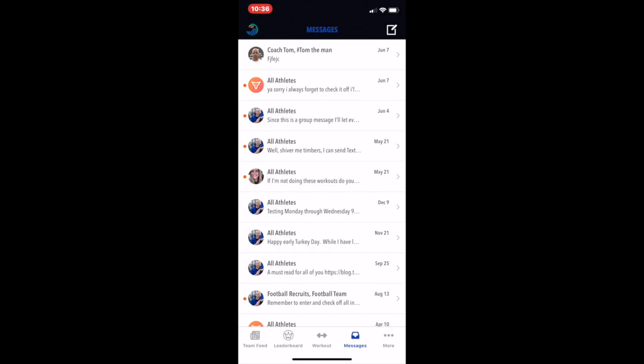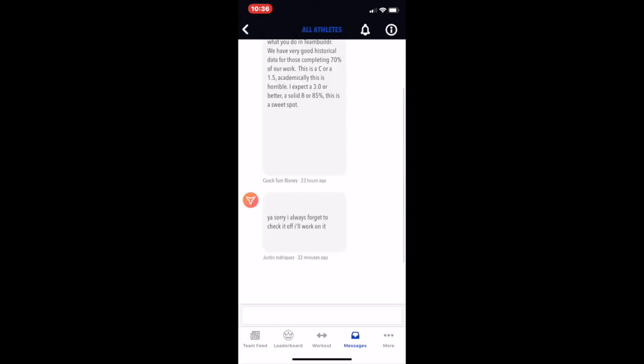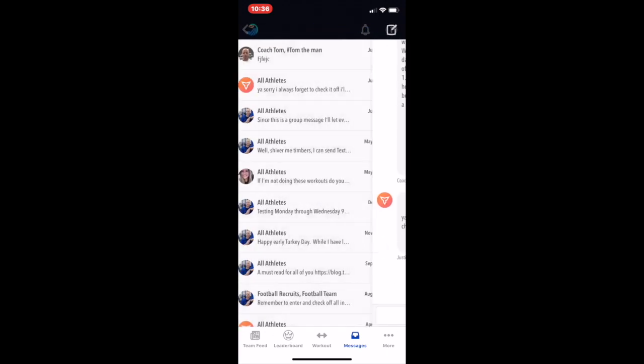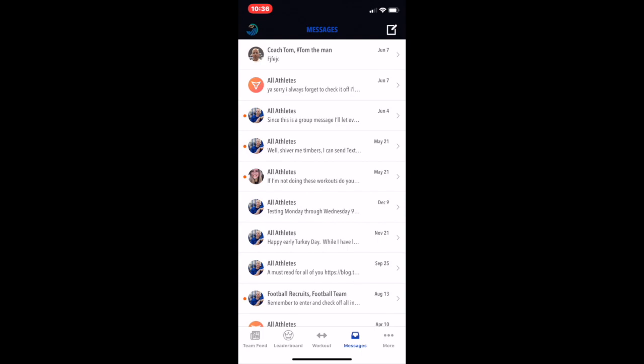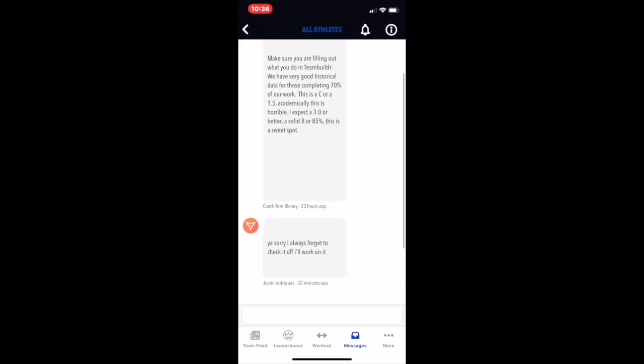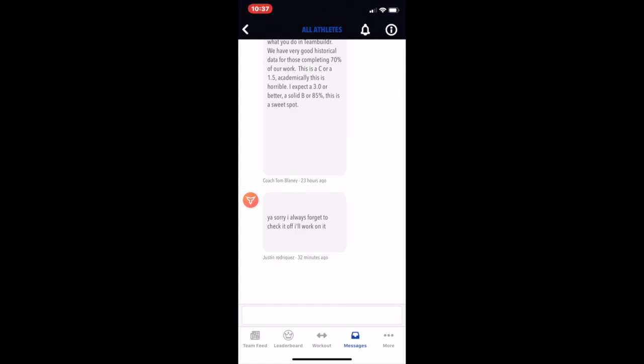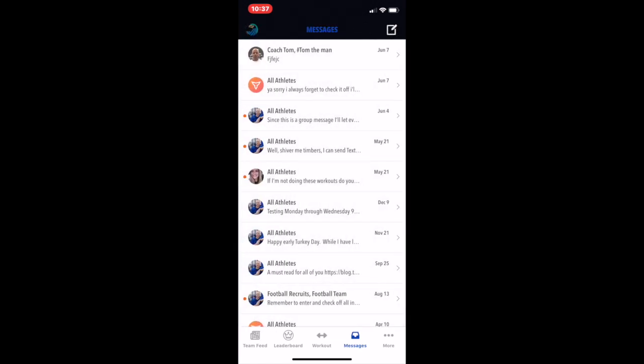If you see these other ones that say all athletes, all athletes, remember if it says all athletes when it comes in, and it'll say it right at the top of the message, so it says all athletes in blue, it is going to all 400 plus people that we have on Teambuilder. Just so you're aware of that. If you want to send it to me, send it directly to me as opposed to replying here. If you reply here, it's going back to everybody, which sometimes can be slightly embarrassing.